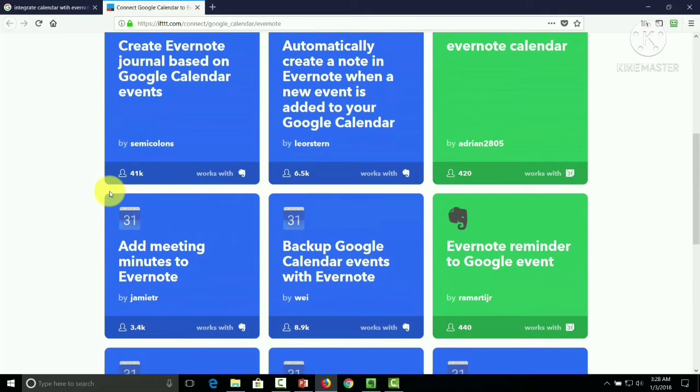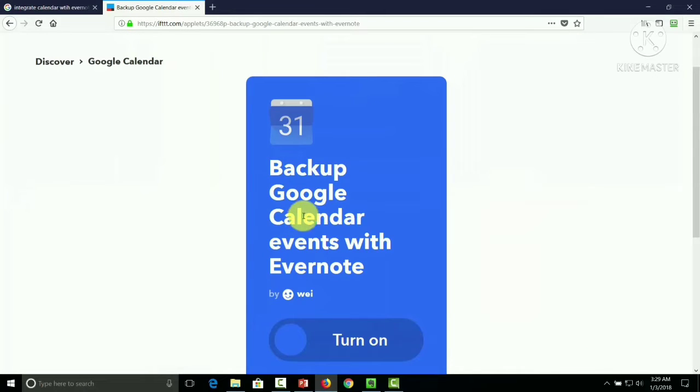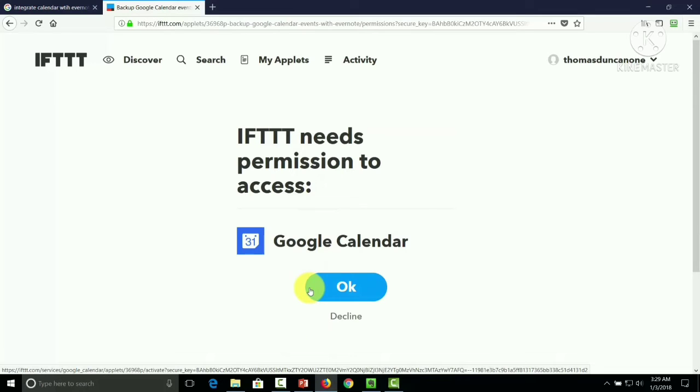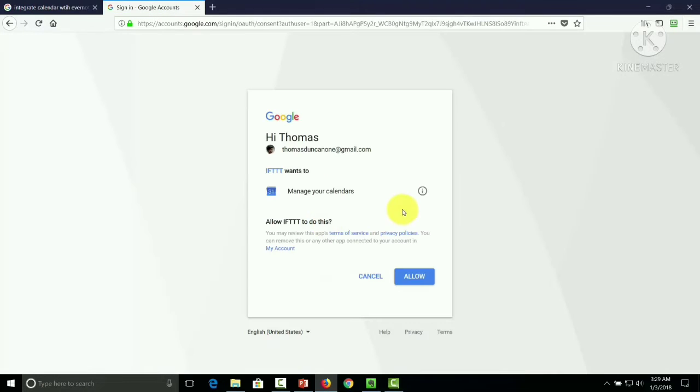And once you do that, you're going to click the recipe. And when you get the recipe, you're going to click Turn On. And then IFTTT is going to ask for permission to access your Google Calendar. You'll click OK. IFTTT will say it wants to manage your calendar. You're going to click Allow.